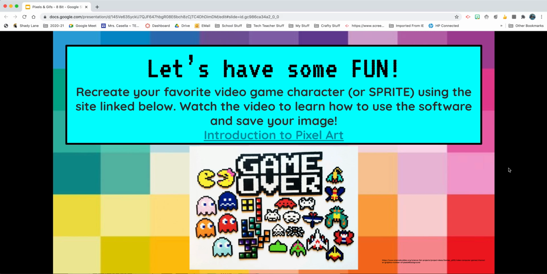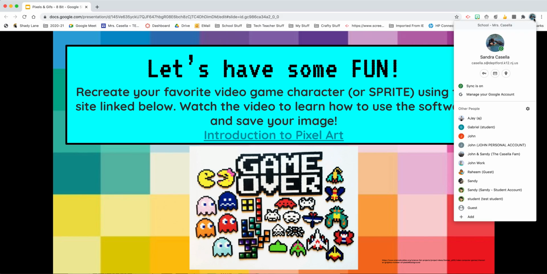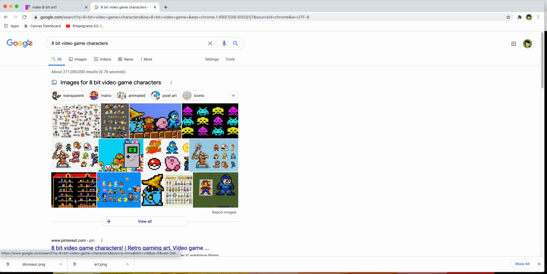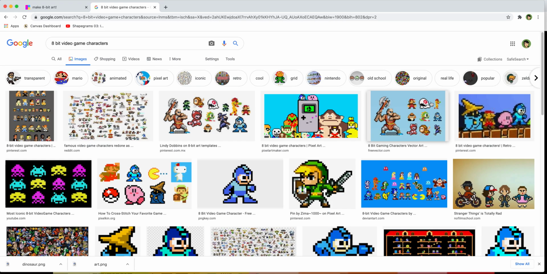And I thought one way to demonstrate your understanding would be to create an old school video game character using 8-bit art. So I'm going to go over to my student account here. And what I suggest you do is, after you play around with the software a little bit, you look for 8-bit video game characters. You just search that and then click images. And you will get a bunch of images of all different kinds of characters.